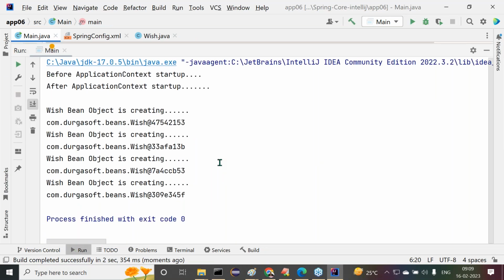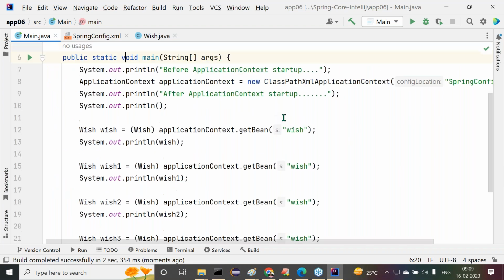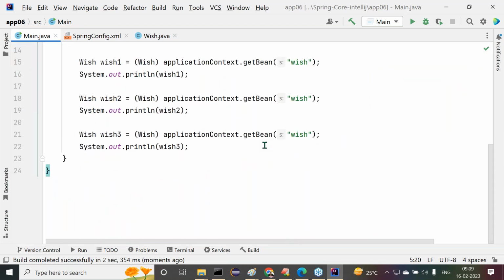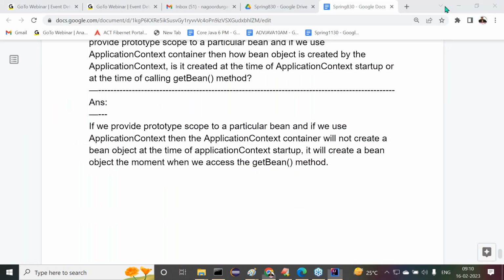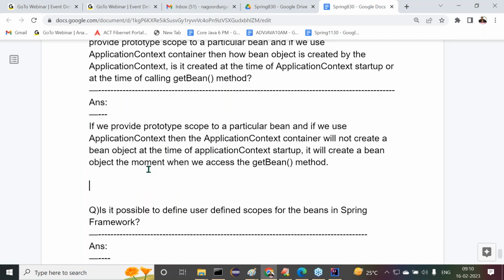No exception. Are we getting the output or not? Right, so now this is the point we can understand clearly. These are the concepts we understood clearly. Fine. The next one is after that.